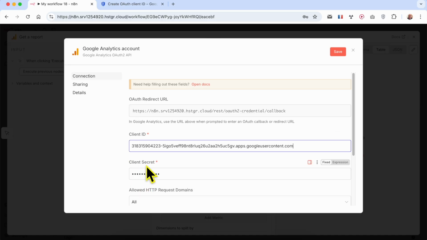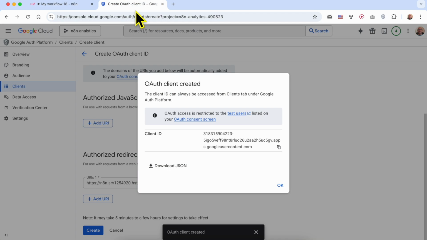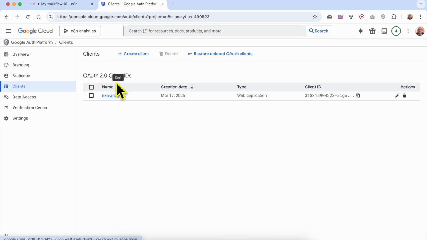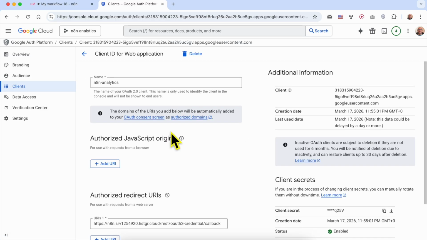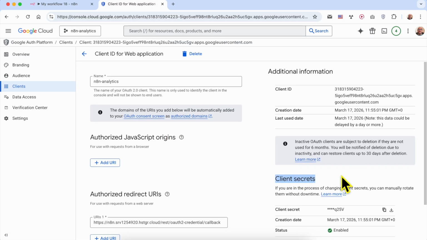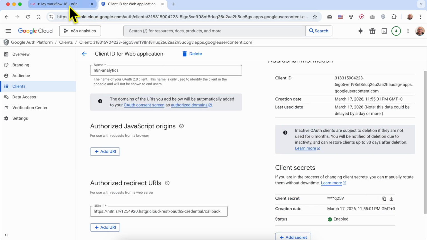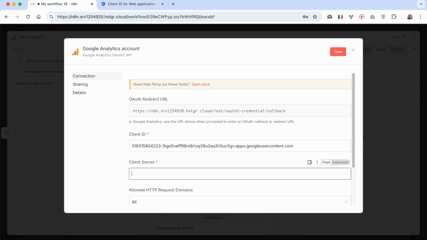Now let's get our client secret. For this, close this window and then click on the client ID you've just created. And look here below the client secrets, you will see your secret code. Click here to copy it, go back to n8n and paste it here.